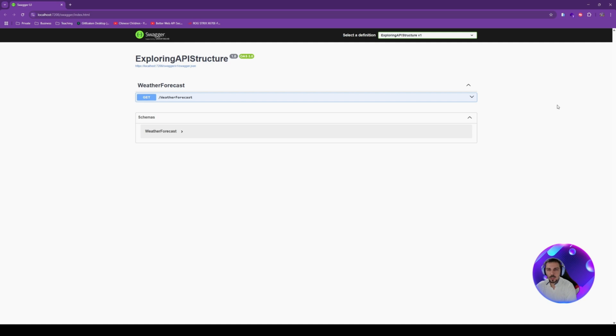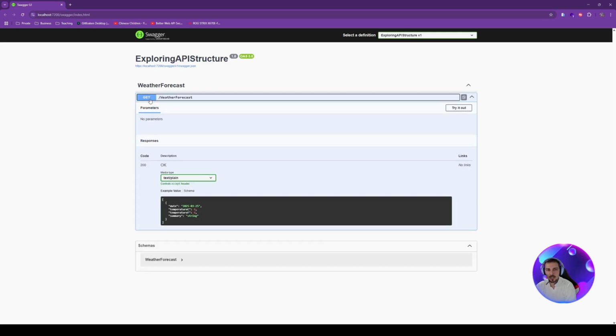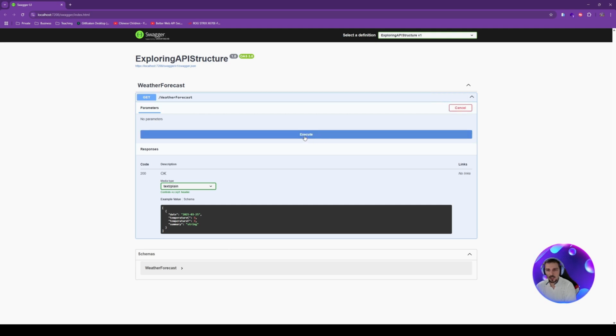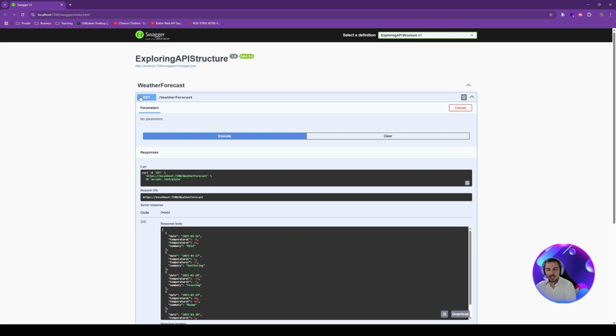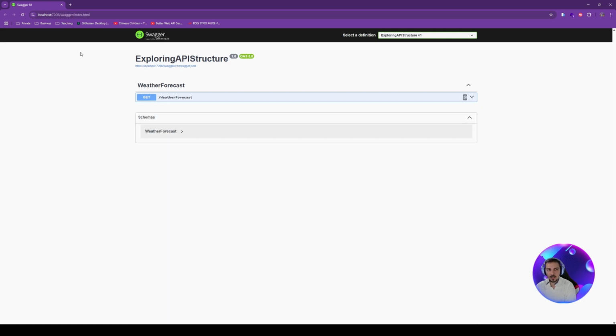And here we can see all of our API endpoints that we currently have in our application, and the only one that is registered is the GET endpoint, or the GET method, to this weather forecast address. And what you can do here, you can try it out, you can execute this, so you can actually send a GET request to this address and we get some response here. And we will see how that works in just a minute.